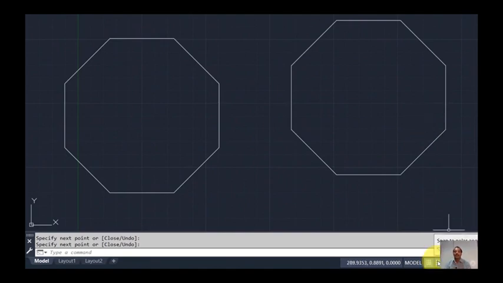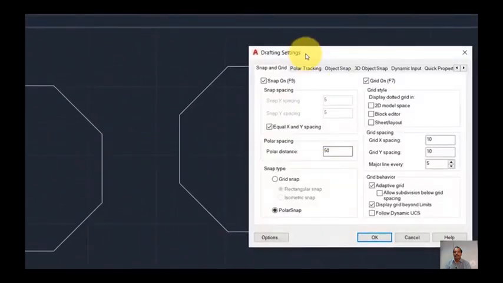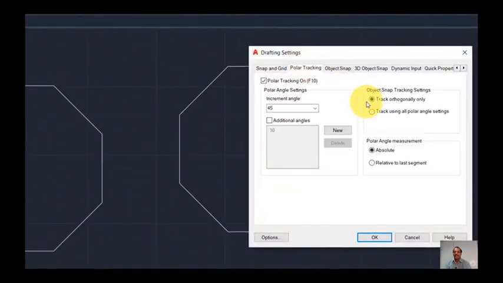See now. In the polar tracking, there is another option called relative to last segment. As of now, we are drawing using the absolute method. That is why we are adding every 45 degrees. If you use relative to last segment, what will happen? The last line will be considered as 0 degree. From there you can add an angle. Relative to last segment means the measurement of 45 degrees will be taken from the last line.